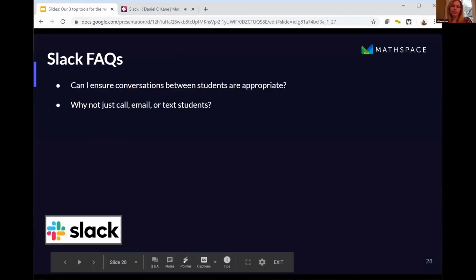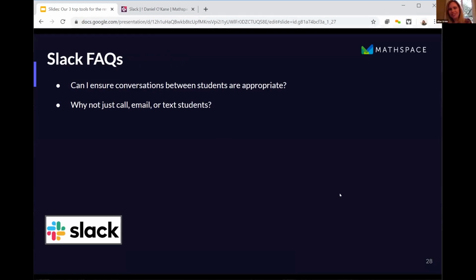So a couple questions that arise when we use Slack. Can I ensure the conversations between students are appropriate? This is my number one thing. Although we control the workspace, we can't control the private chats that students are having with each other. So it's a really great tool because I can see everything on every channel and I can see everything on maybe all of the group conversations that I created for students to have with each other, but there's still the element that they could be sending each other private messages.